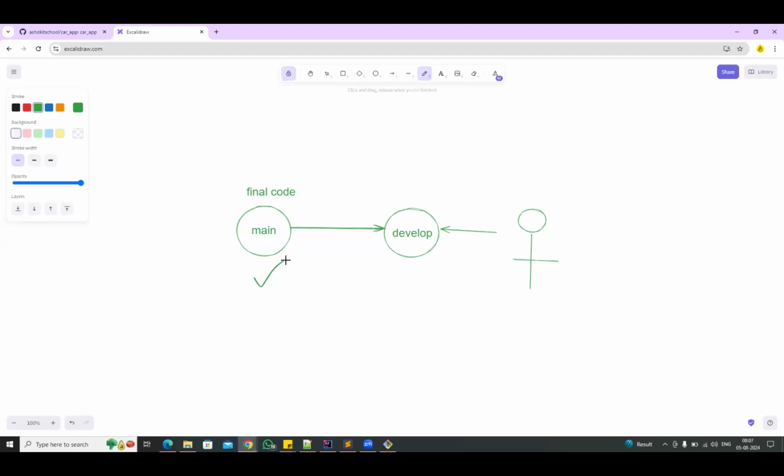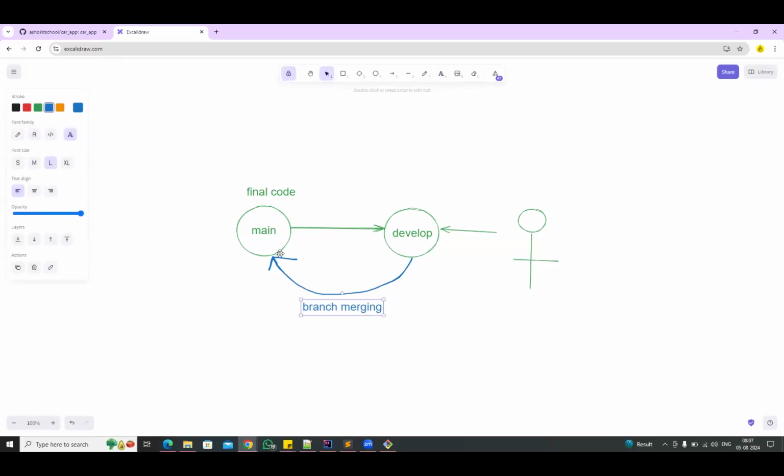Once your code changes are completed in the develop branch and your testing is completed, then you can integrate the develop branch changes to the main branch. This is called branch merging. What is the meaning of branch merging, guys? Merging the changes from one branch to another branch is called branch merging.